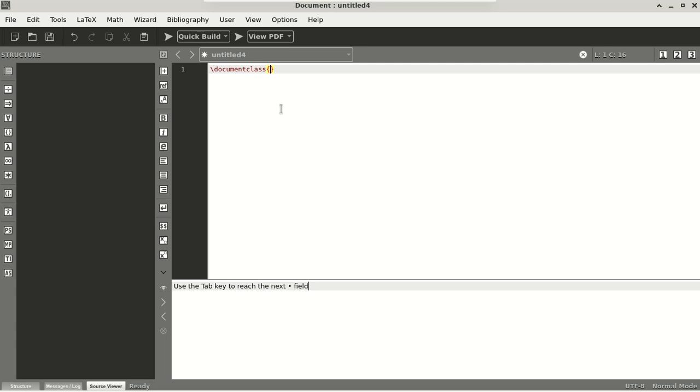I have removed these square brackets. We will see later on what is the use of square brackets. Right now we will only focus on curly braces. Curly braces are used to provide parameters to the command. Parameter is simply an input to the command. Here we will mention the name of the document class, which will tell the LaTeX compiler what type of document I want to compile. So I will write here article documentclass.